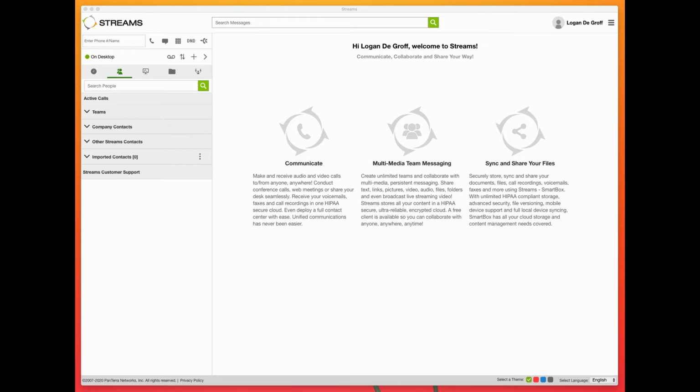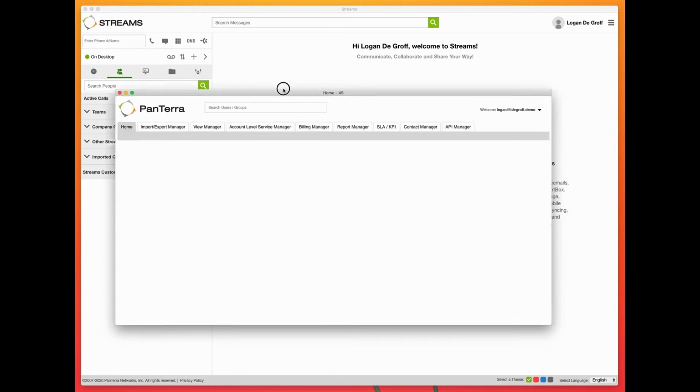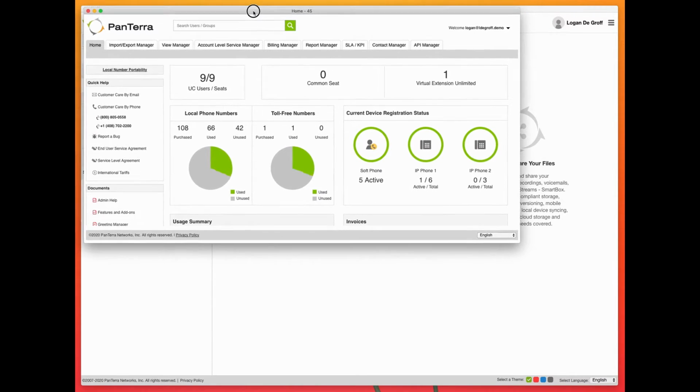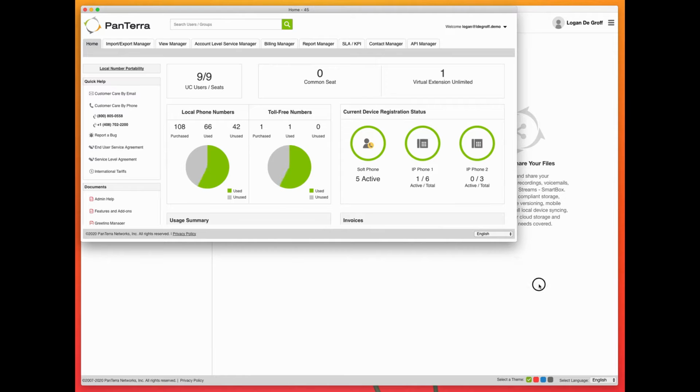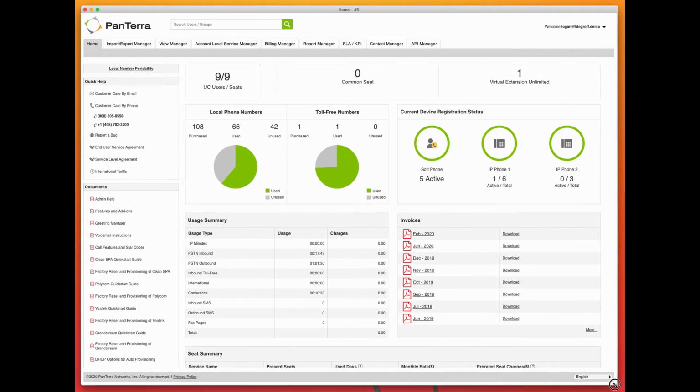So let's get started. In order to have access, you need to be a super admin on your account. If you are, go ahead and click on the three bars up here in the top right-hand corner, and click on Admin. Once you get into the admin portal, I'm going to go through the View Manager tab.